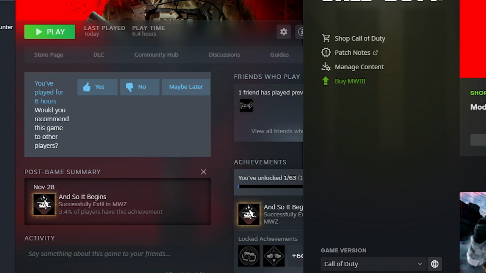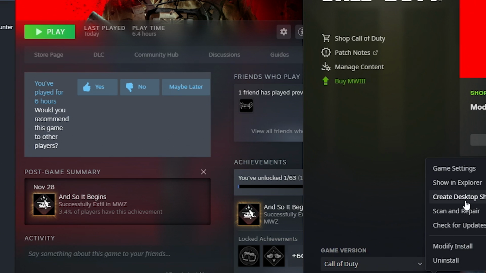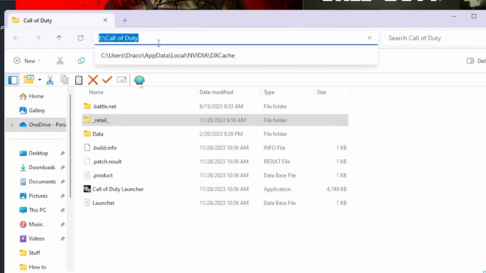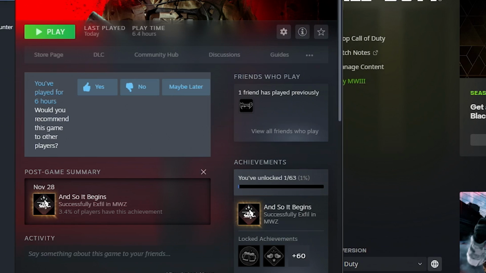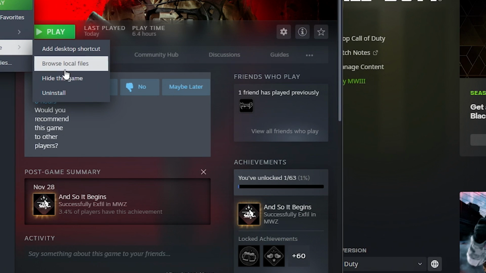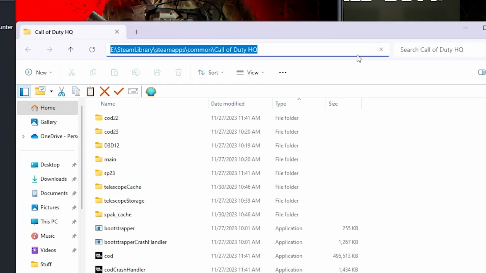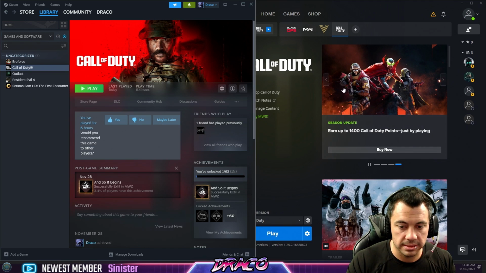Make sure you double check the locations where the game was installed. So this will be like, I have it installed on my E drive, Call of Duty. We'll want to go in there and make sure everything is gutted out of there. If you're doing it in Steam, right click again. So your local files where it's installed. This is the location. So it's your Steam library, Steam apps, common, Call of Duty HQ. Go in there, make sure it's all deleted, delete it out.